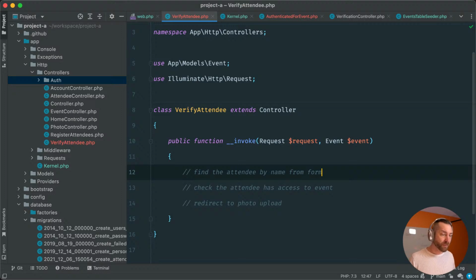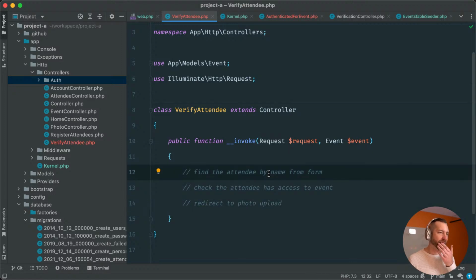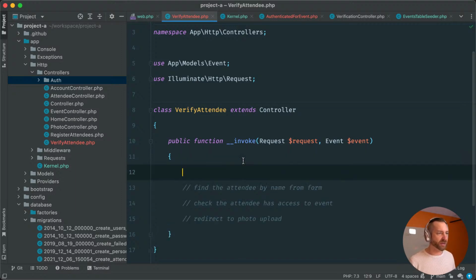So you could argue this could almost all be done in a form request because of the access. You could put both of these items in there and then just handle redirection back with that. That might be something to refactor to later, but I think for now let's just do it this way.